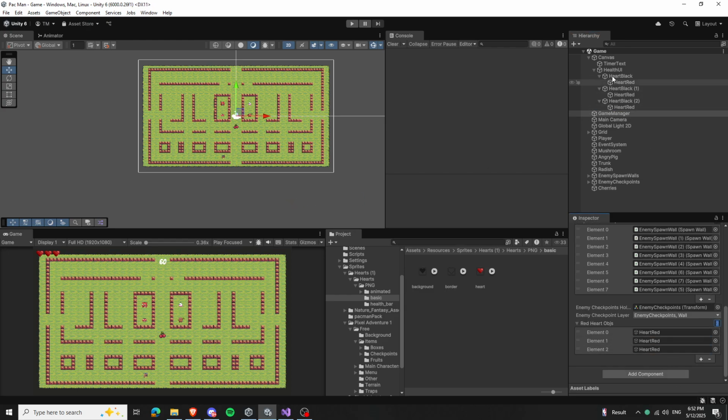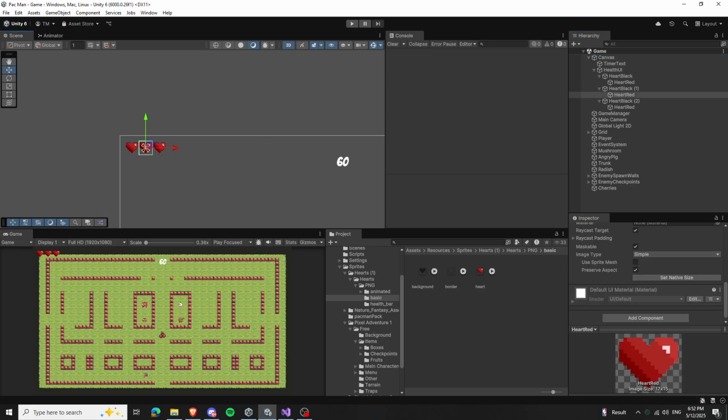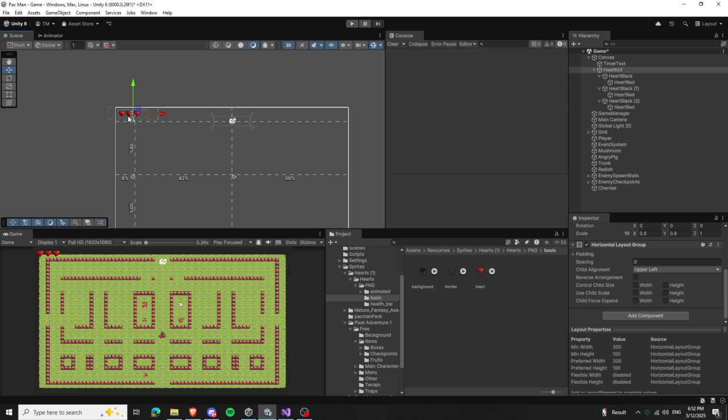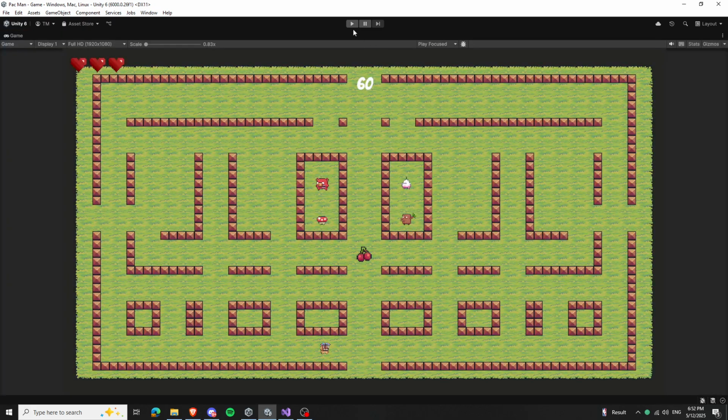Now we have that, but also these do not have anchors. You see this one here. Yes. So that will help us rescale to different screen resolutions. So I like to put them in the corners of the UI, like that. Okay. So now it's time to test. Let's see if it works.